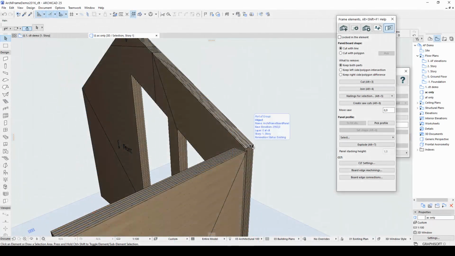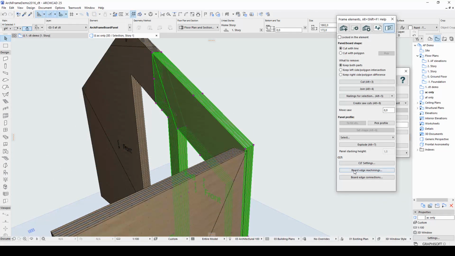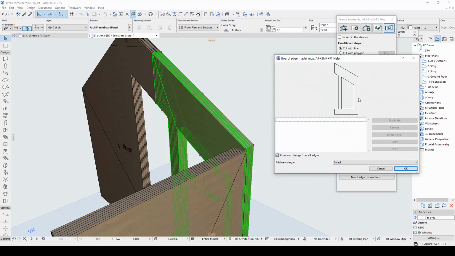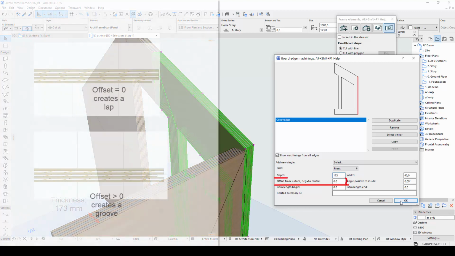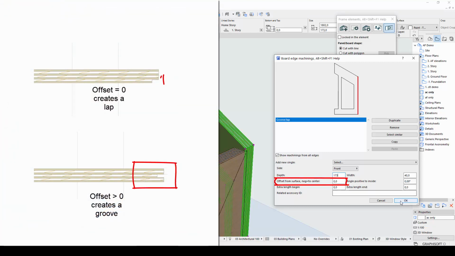With ArchiFrame 2021, you can also control the CLT panel's edges and connections. In the Edge dialog, you can set different styles for different edges of your CLT boards. I want to create a lap, so I will set the offset from surface value to 0 and the depth of the lap to 173, so that it fits my neighboring wall. With a positive offset value, the edge would get a groove instead, as the groove would move towards the center of the board.